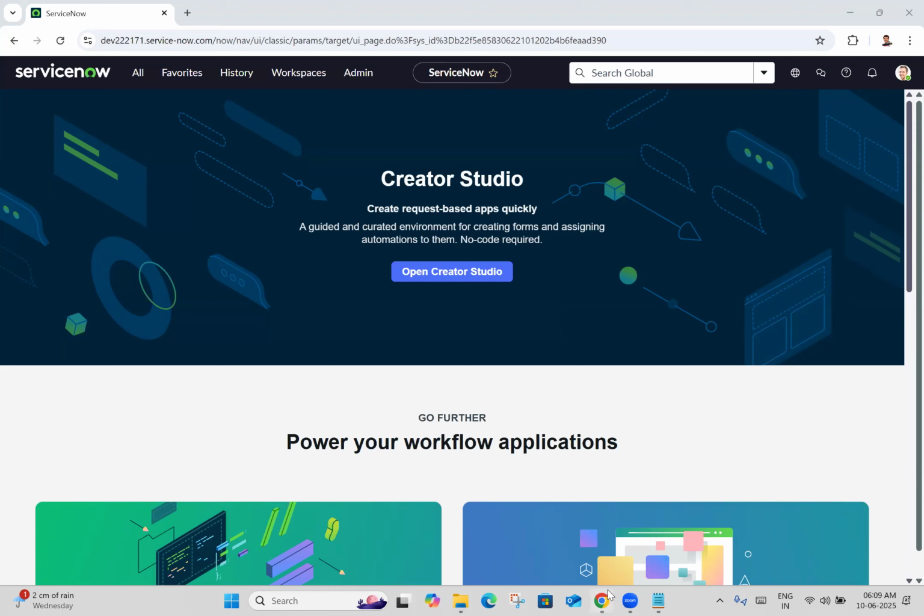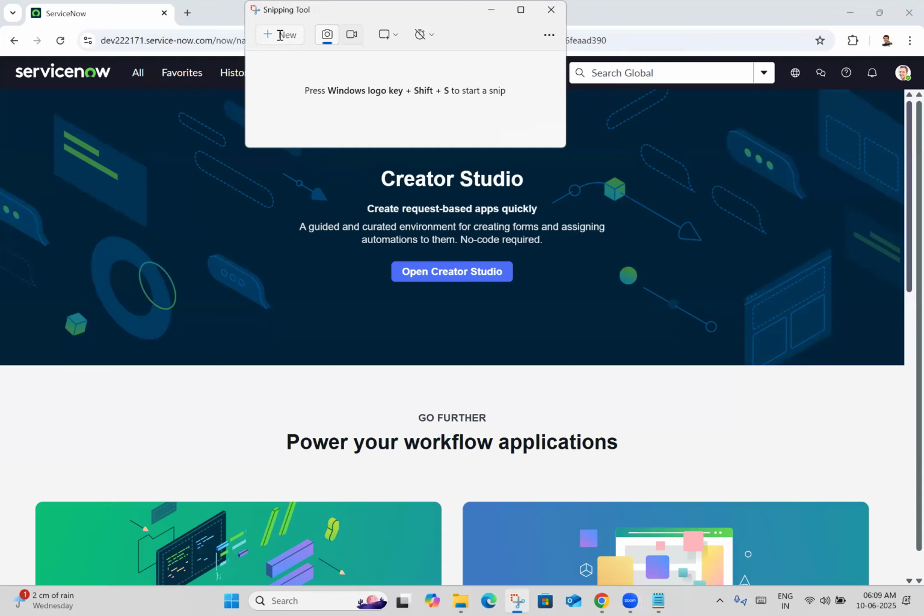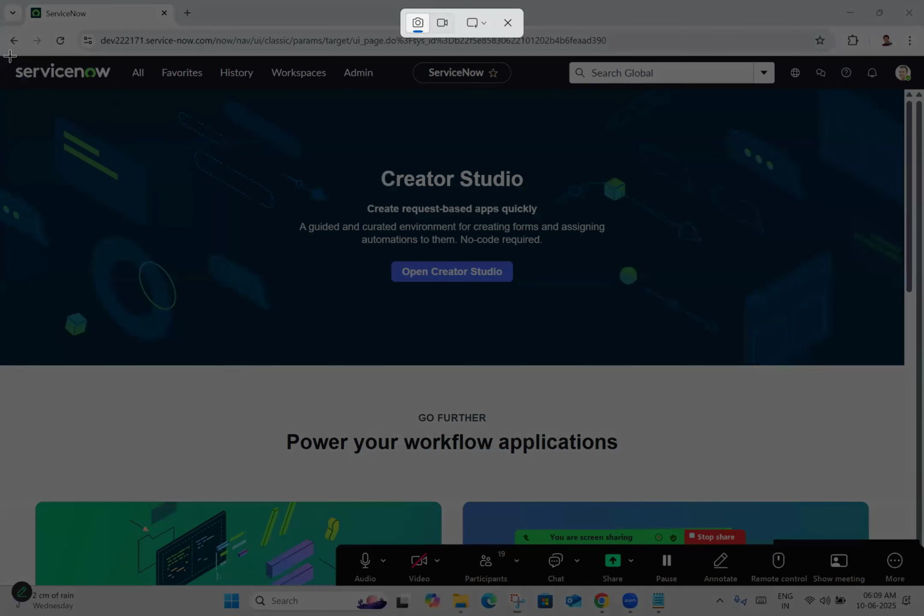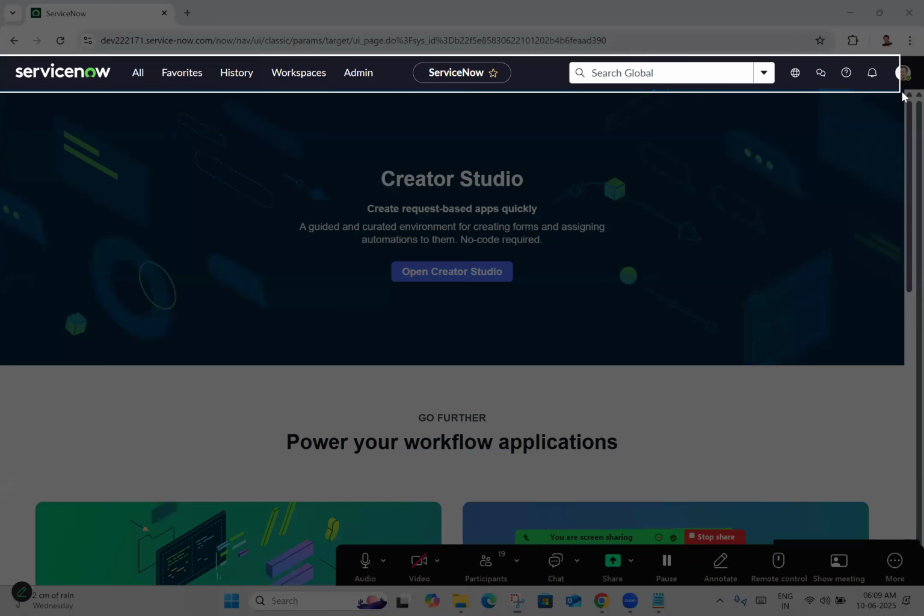Yes, yesterday I forgot to share, save these my instance details. It's okay. If your instance details are not saved, it's not an issue. You can go to the developer.servicenow.com website, log in with your mail ID and password, then click on start building. Your instance will be open. Okay, got it.